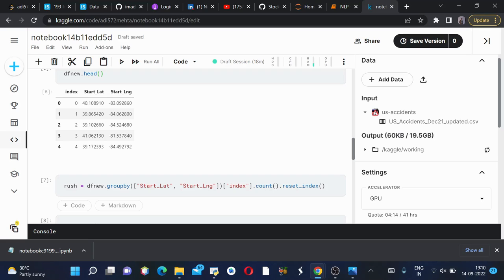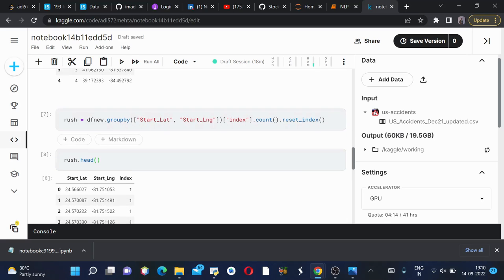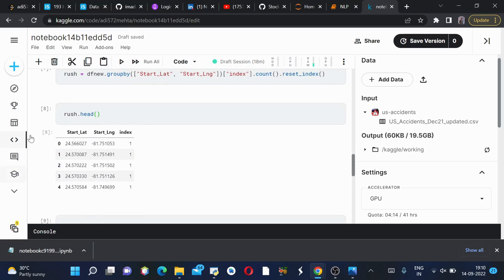And then we are converting this series value into a data frame by using the reset underscore index method. Then we'll have a look at how our rush data frame looks. So this is how it looks. As you can see, there is a start latitude, a start longitude, and then there is an index column, which here specifies the count, or the number of accidents, which happened at this particular latitude and longitude.